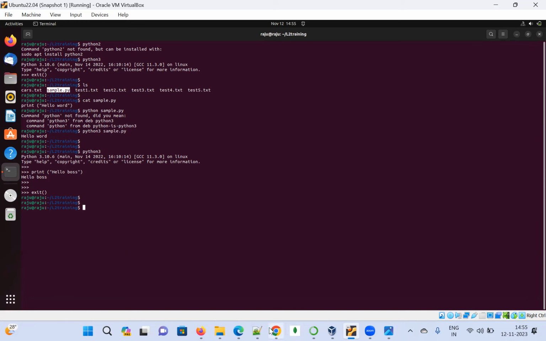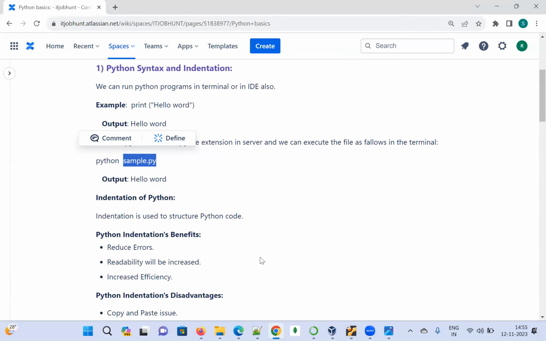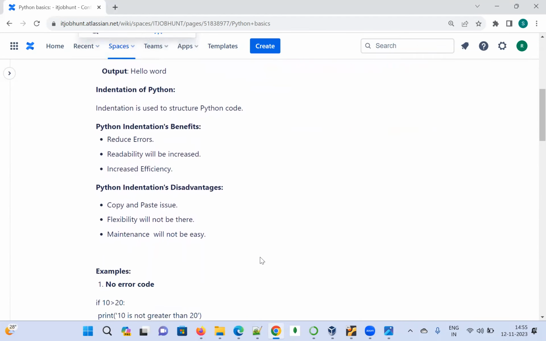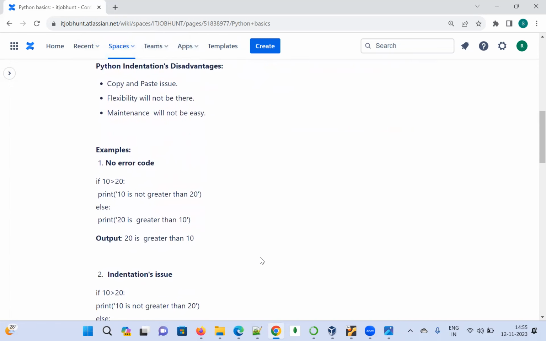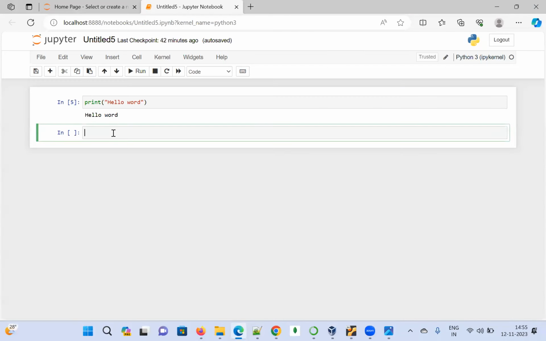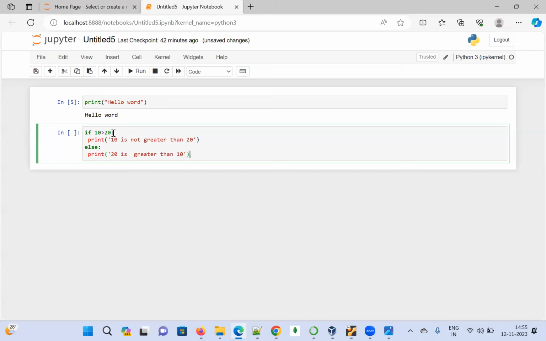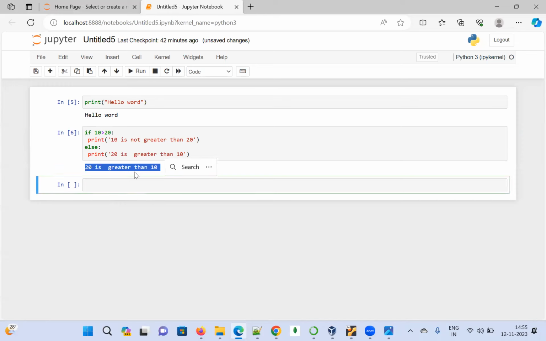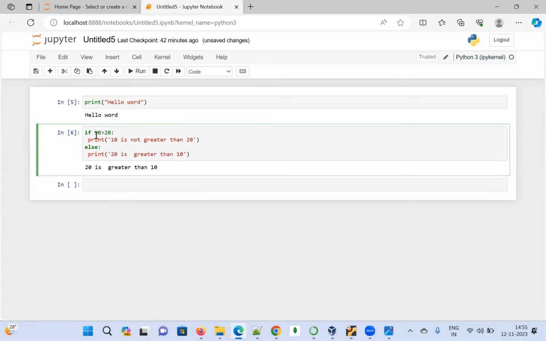Now let us move on to the other example. Indentation example we are going to see here. This is the no error code. Let us see whether 20 is greater than 10 is coming or not. I'm going to execute it, and show you guys. You can use the run button also. See here, 20 is greater than 10, it is coming, right? The if statement is false, that is the reason the if statement is not executed, and the else statement got executed.